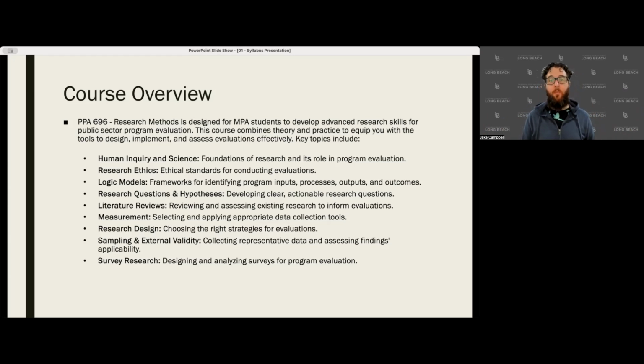So we're going to cover a number of different topics here. Things like human science and inquiry. We're going to introduce what the scientific method is, the scientific process, and how it applies to program evaluation. We'll talk about research ethics. We will talk a little bit about experiments as well as statistics in one of the weeks that's not mentioned here, just to give you an introduction and a recap of some of the stuff you probably learned in statistics as a foundation for things that are a little bit different in non-experimental settings like we often run into in program evaluation. We're going to talk about logic models.